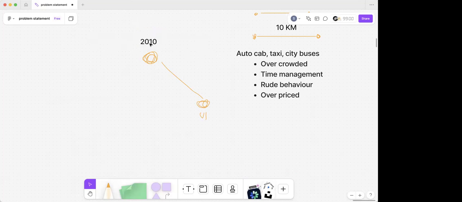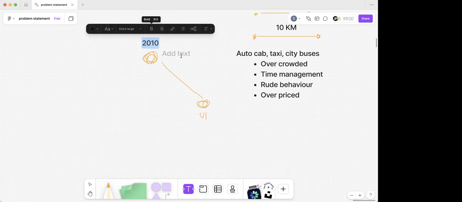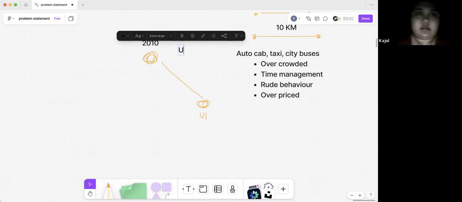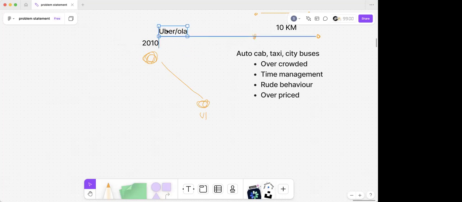Yes. This is a 2010 scenario. India. What application am I talking about? Ola, Uber. Yes, exactly. Of course. So this is the initial problem statement of Ola Uber.